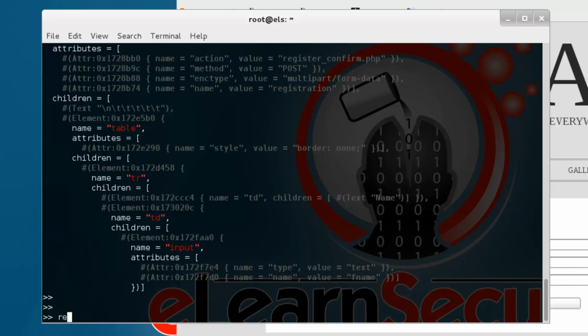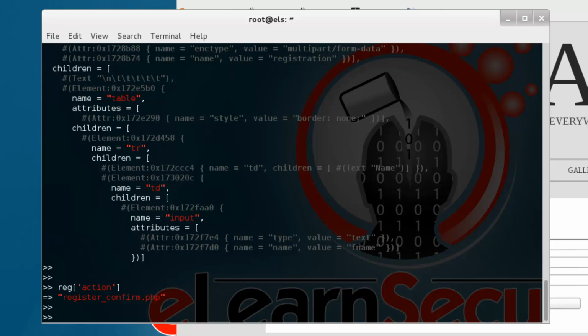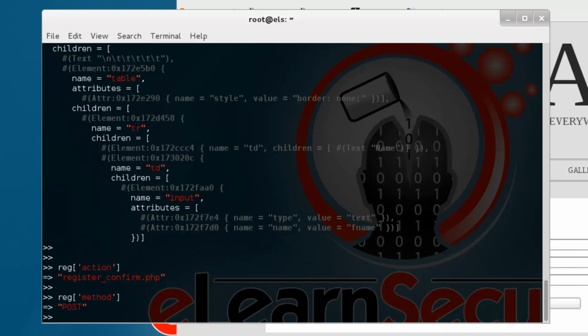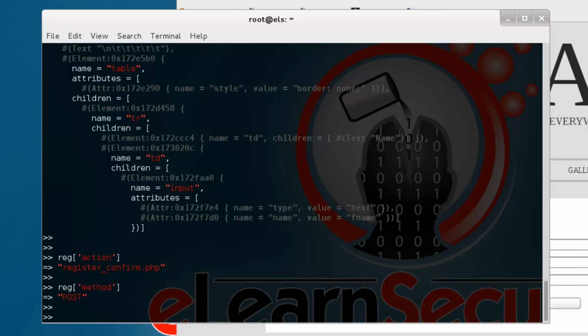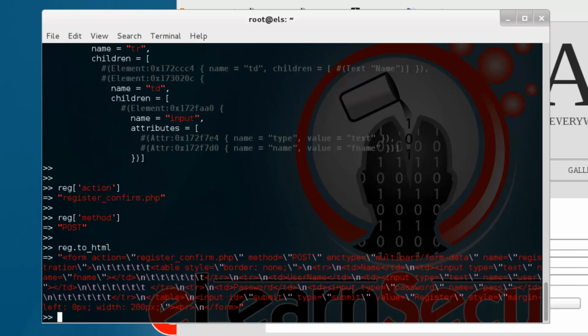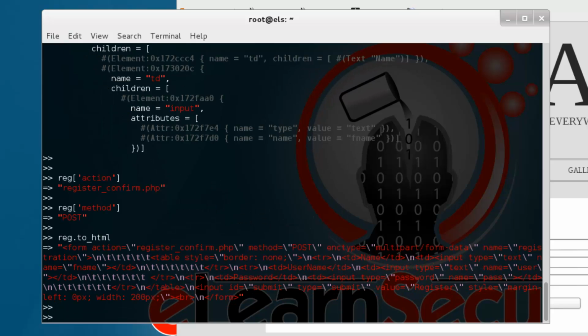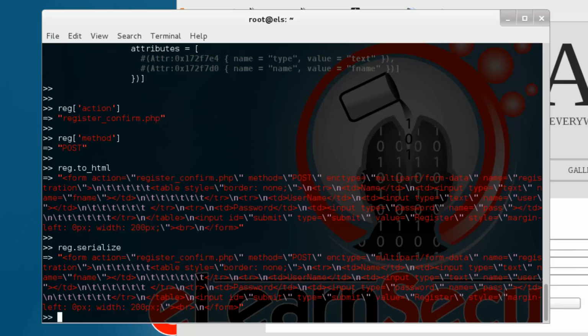With the brackets notation, we can get the values of some important attributes. For example, we can see that action contains register_confirm.php. Here we can see that the method attribute is a post. Let's now see the HTML code of the registration form. We can use the to_html method. Note that we can also use the serialize method.